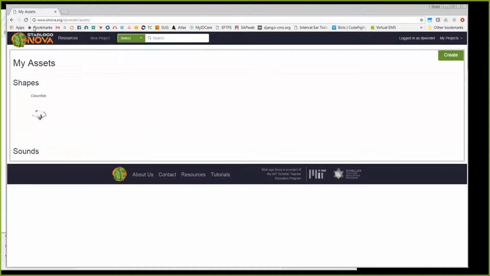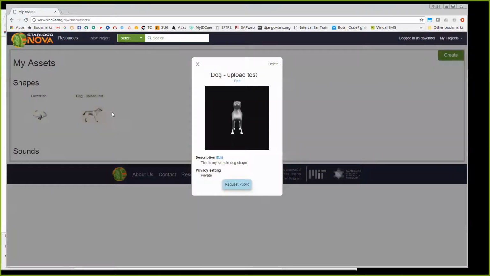Daniel, will other people be able to access that asset, or only if they upload this project? That is a great question. By default, your assets are all private. You're the only one who can see them. But if you click on one, this is like your asset previewer. And so you can see it. You can edit the description. See down here it says privacy setting private.